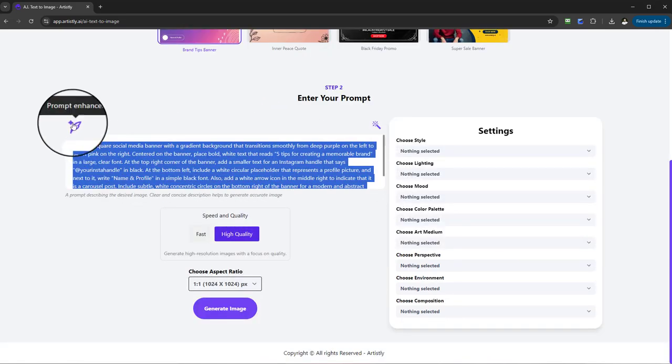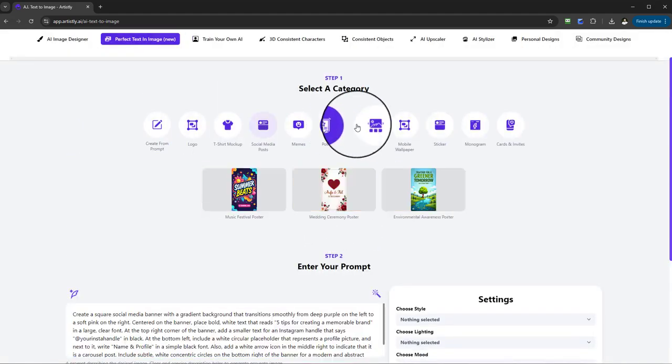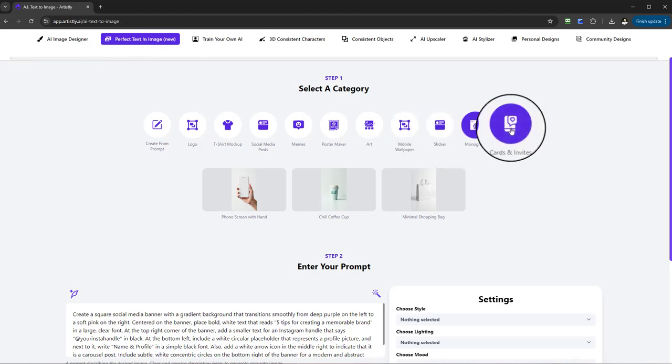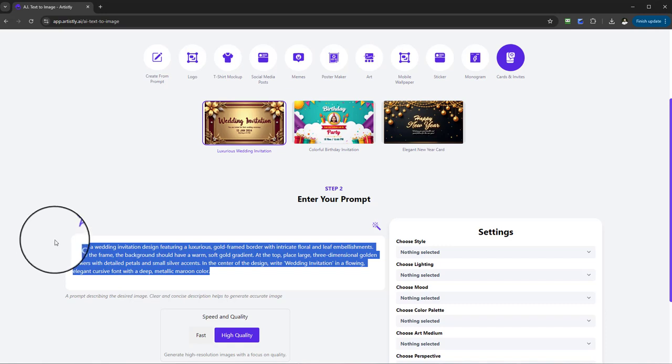You can remove, or you can make those changes or enhance, or you can edit with the AI prompt ability there. And that's it. That's essentially how you would use this section of perfect text in image. And even with cards, you'll see very similar. We can go and we can change everything like so.